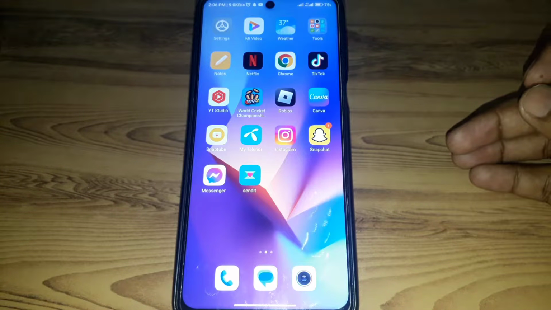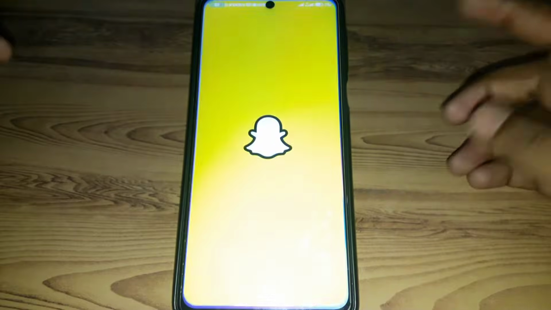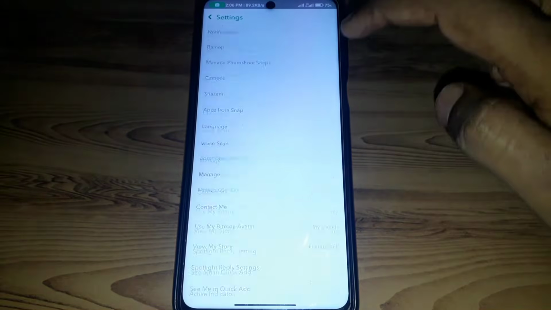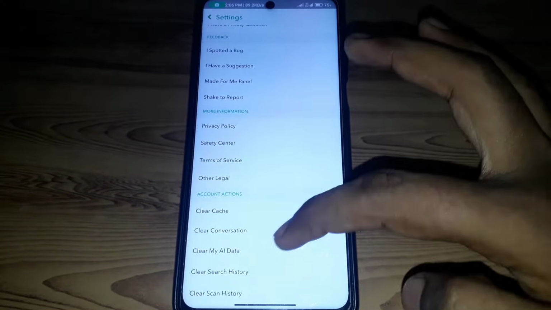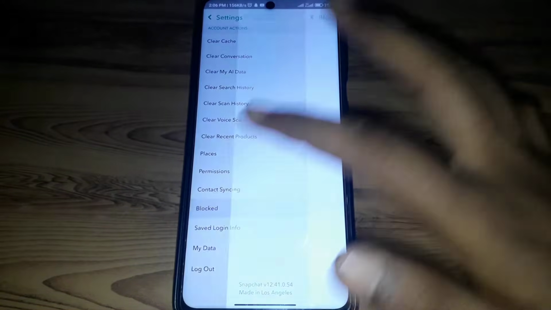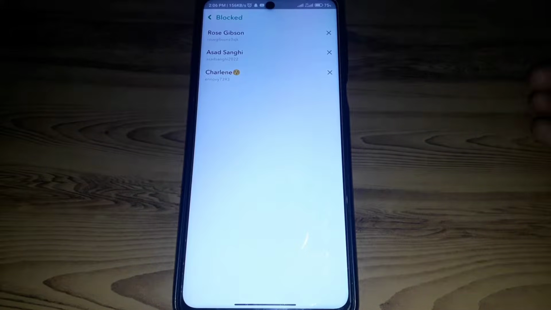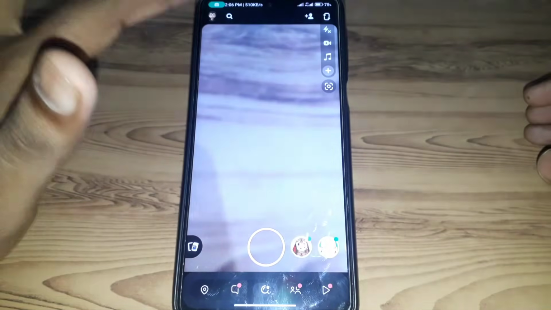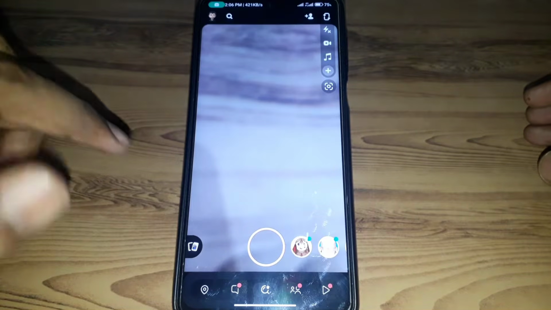Today we're going to discuss how to fix it when you unblock someone on Snapchat but they disappeared. For example, if you simply unblock someone on your Snapchat and after unblocking you do not see that person in your contact list or friend list, then how can you fix that? Basically, when you block someone on Snapchat, it means you are removing that person from your friend list.